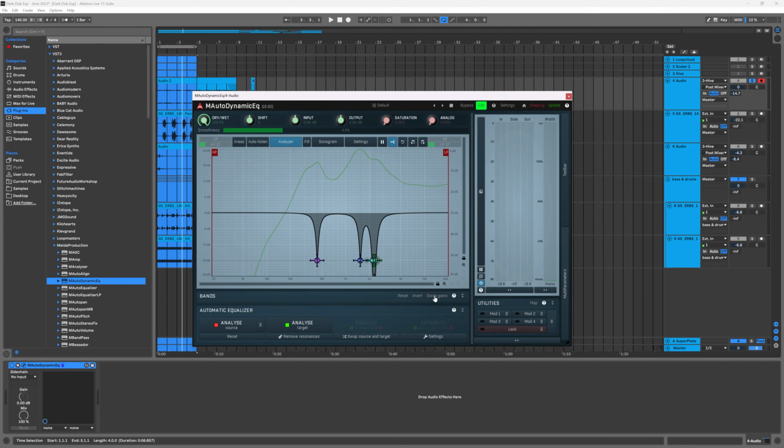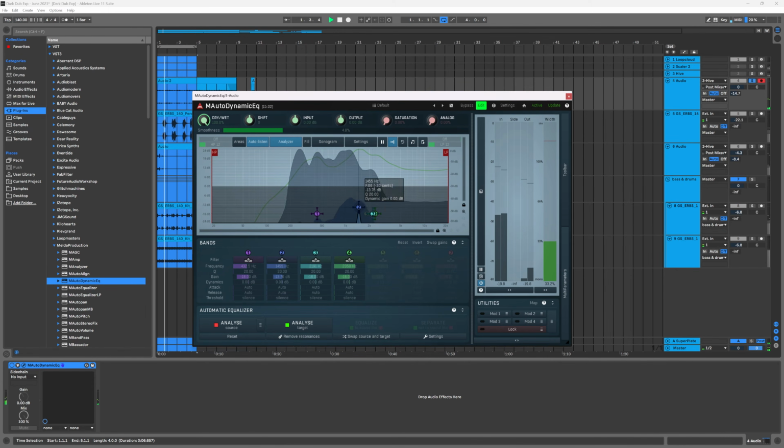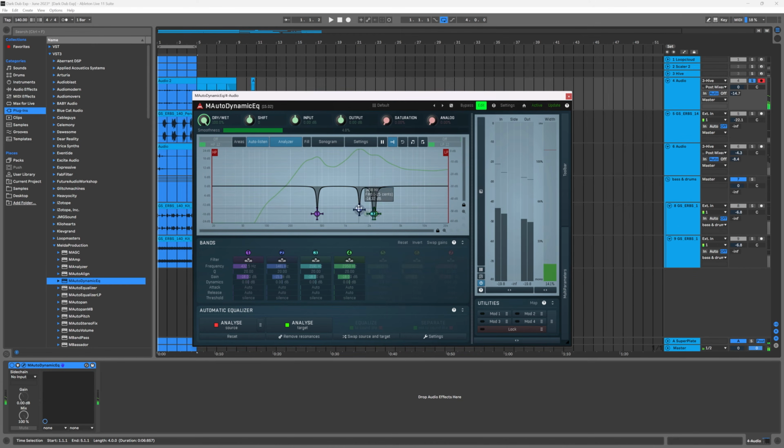And then, just like before, you want to come in and really decrease or increase the Q value so you're only removing a little bit. And then come through, and if you turn on auto listen again, you can solo these. And by the way, if you want to solo it and bring it up, or invert, is probably a quicker way to do it.